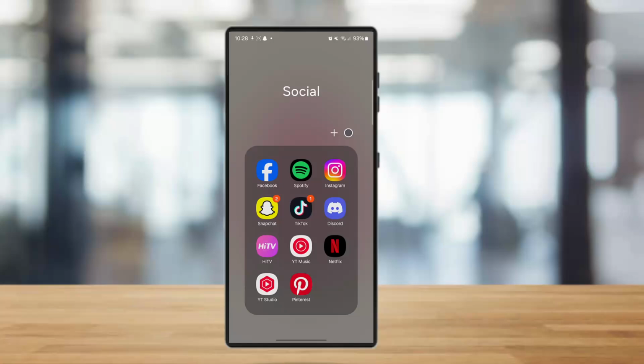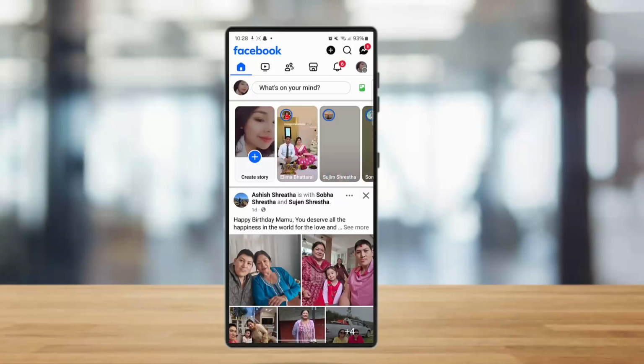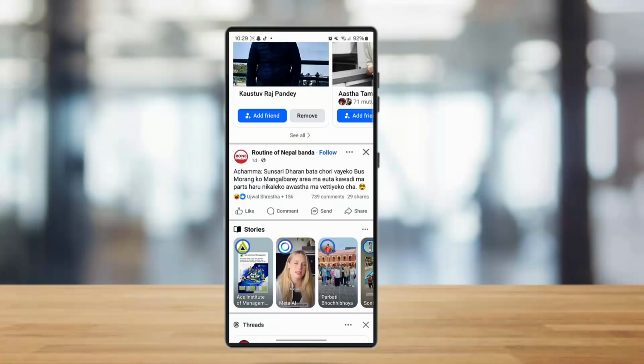So once you open the app, you will find an option to log in or to simply sign up. As you're transferring your account, like you are opening your previous account, you need to simply tap on the login option. So once you tap on login, you need to now simply enter the data that you have on your prior account.